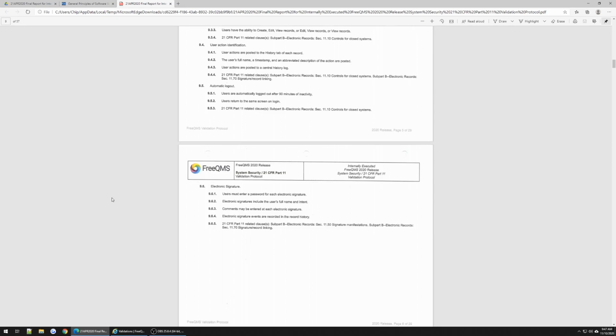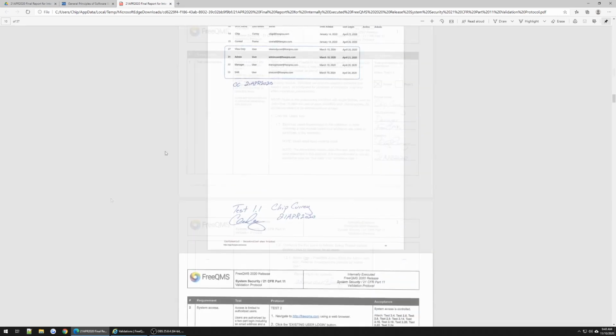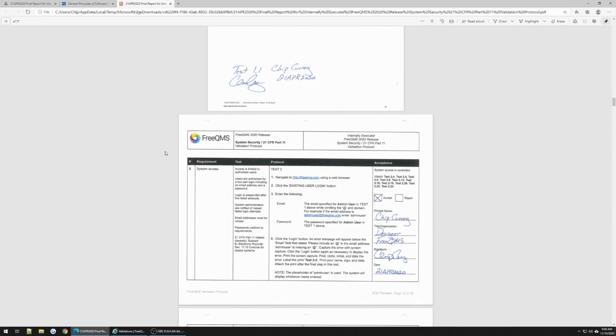To look at how a test is conducted and to close our video, we'll scroll down to page 16. We will review this test as an example of those that are conducted while implementing FreeQMS. On the far left is the number column. This is test number 2. The numbers correspond to section heads in the requirement section in the start of the document. The requirement for this test is system access.